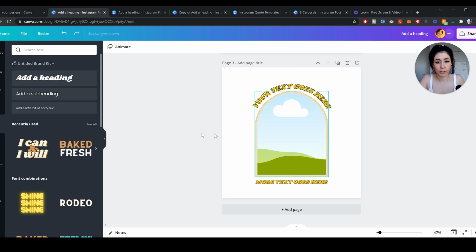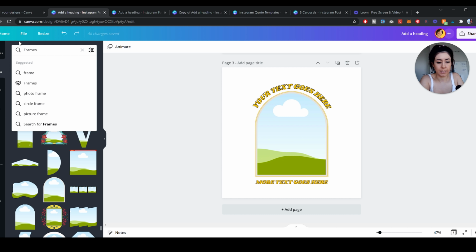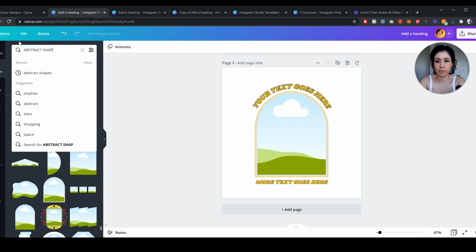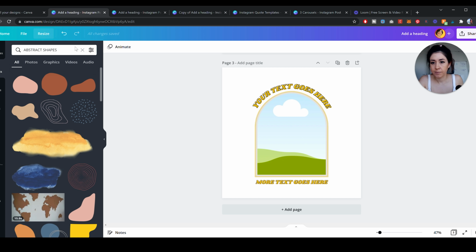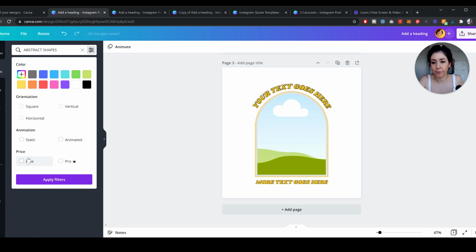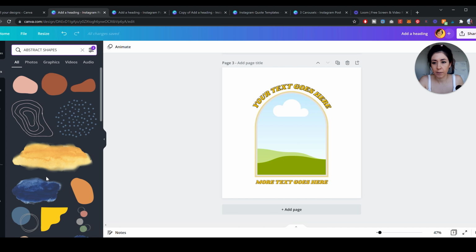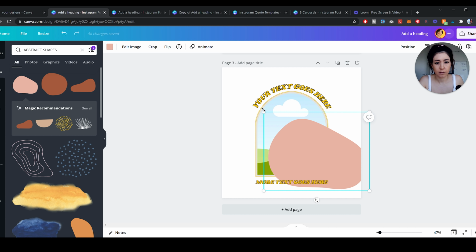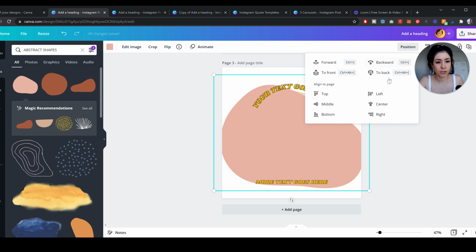Okay, so now what I'm going to do is add some elements. So let's go to elements and let's type in abstract shapes. Again, I'm going to filter for free and static. And I'm going to just select this one. I'm going to position it to the back.